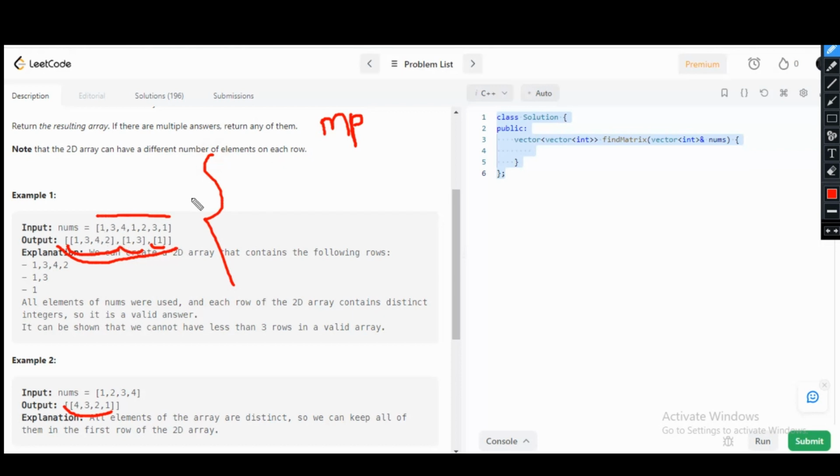Let's take 1. One is not there in the map, so we'll have 1 and the corresponding frequency of 1 is 1. Now 1 is the first occurrence, so it means there must be one vector. Let's assume this is the 2D subarray. So it will be pushed in the first vector. First vector will be this.